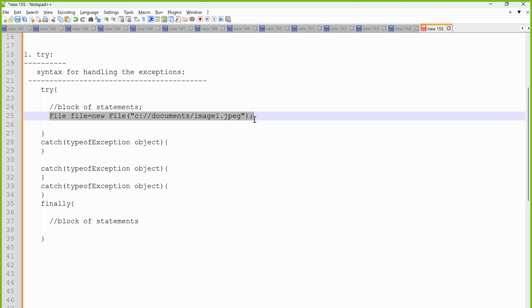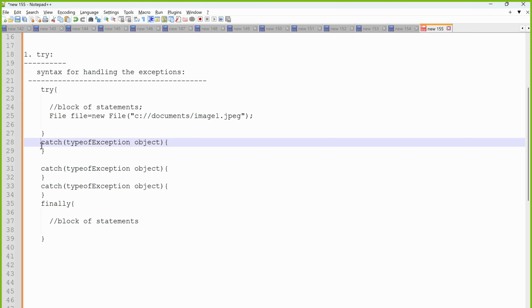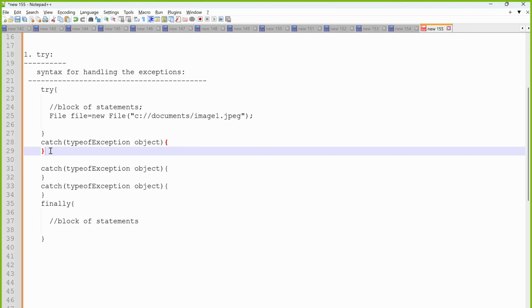If any exception occurs in this try block, the control will be jumped to the appropriate catch block. The JVM will go to the appropriate catch block. So internally, what is happening?